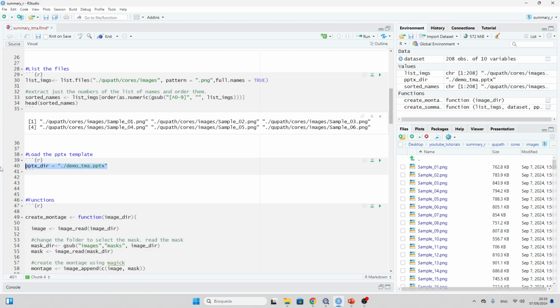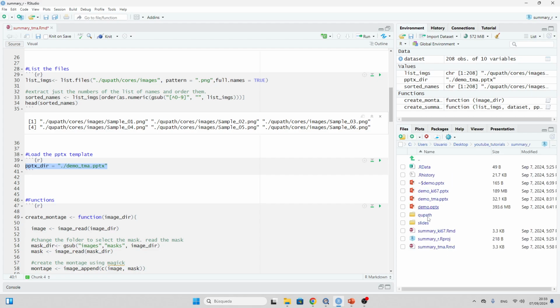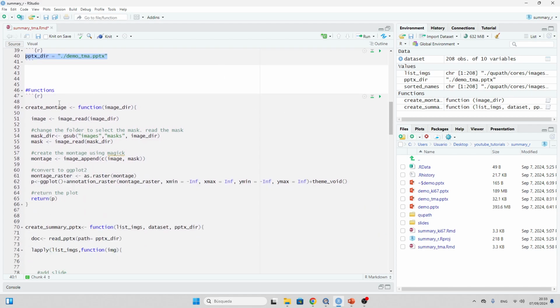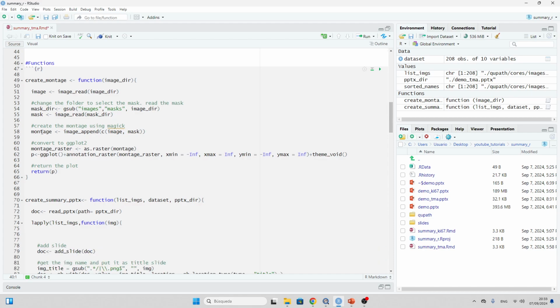So from here we set where the PowerPoint is located, which is over here. This is the demo TMA, okay? And the functions. The first one is create montage, that basically takes the image directory and reads the image, and then we change the name of the folder to read the mask, and we create the montage of the image plus the mask.